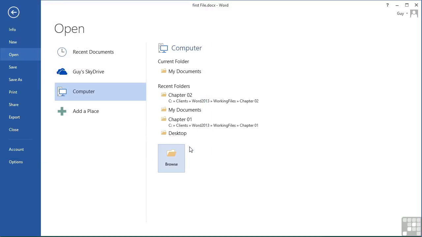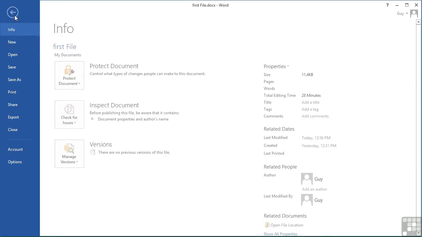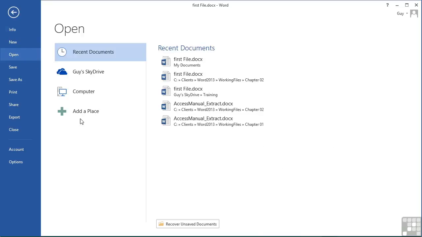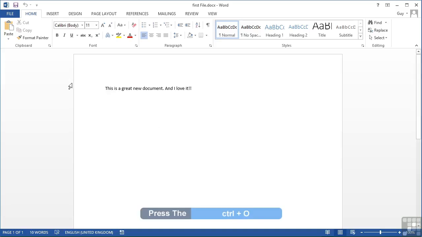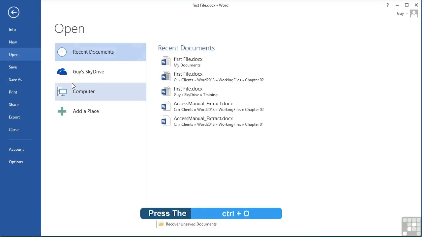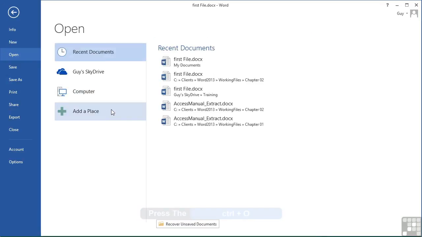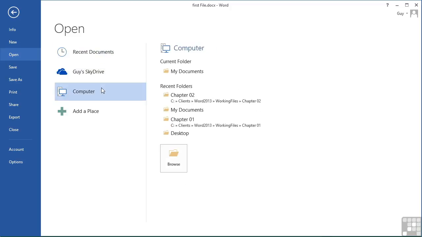Then you're able to open it through the Open dialog box, which we access either from File, Open, choose where you're going, or you can simply do Ctrl-O when you're in Word and that will take you to the same place. And then you've got to choose, is it a recent document? Is it on my SkyDrive? Is it on my computer?